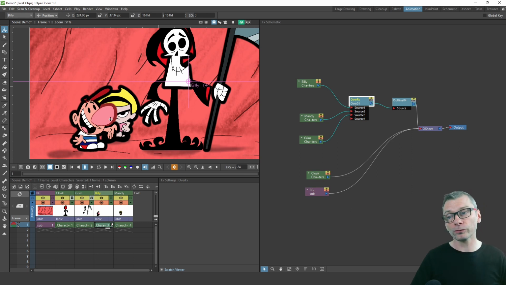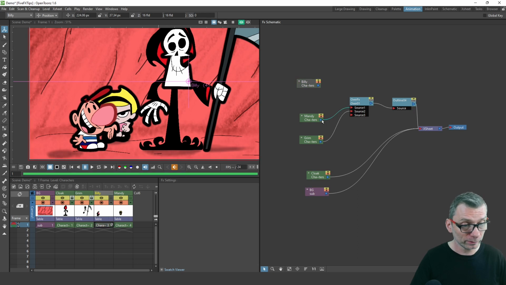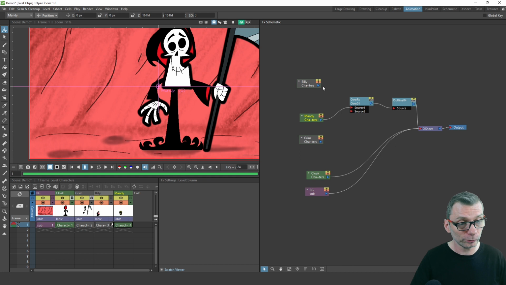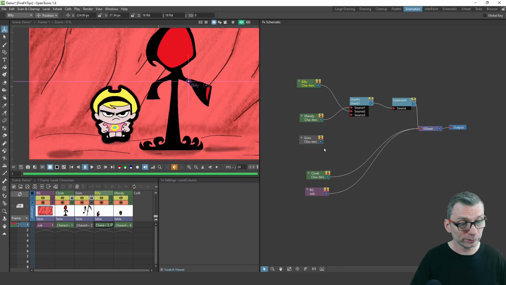But he's shown in front of her, not because of the order on the timeline, but because Billy is plugged into the Over node higher up than Mandy. So if you swap the input order of this node, the stacking will change. And you might do this by deleting these connecting lines and then plugging Mandy into the first source, Billy into the second, and Grim into the third.